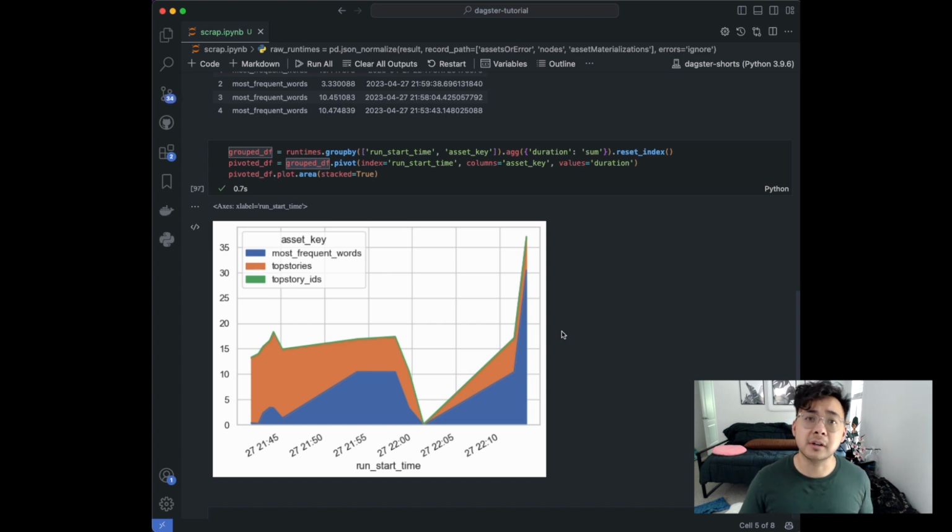And there you go. Here you'll see that even though most total runs have been relatively the same in duration, top stories has become oddly faster, but most frequent words has been getting progressively slower over time. Now you can dive into what external systems most frequent words uses to figure out why it's getting consistently slower.